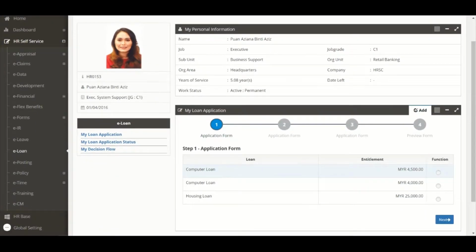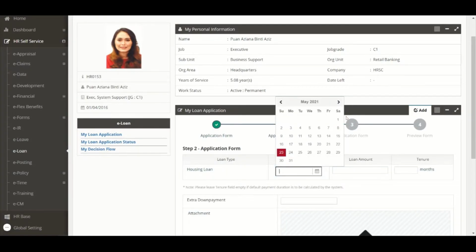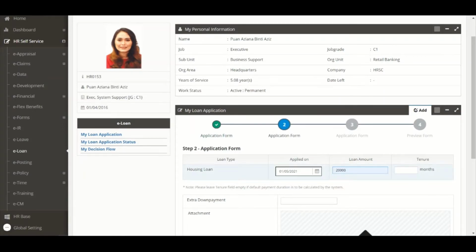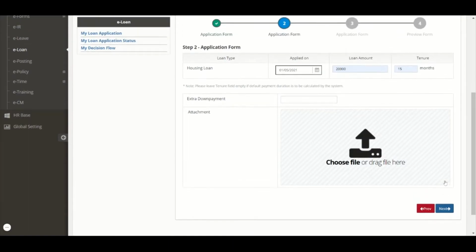The list of applicable loans will be displayed on the screen. Select any of the loans from the list, then click Next. Fill in the information needed for the loan application. Then click Next.